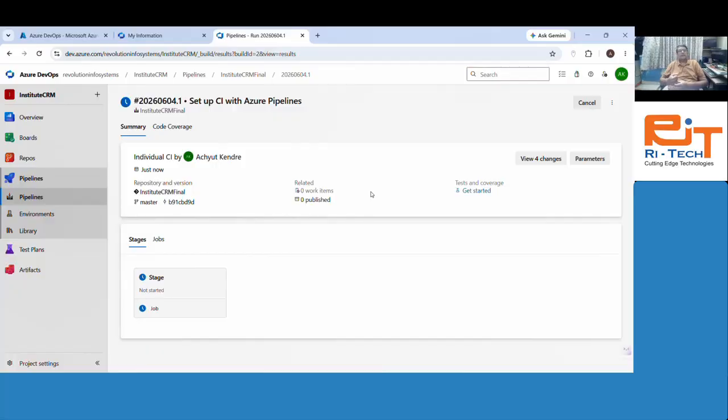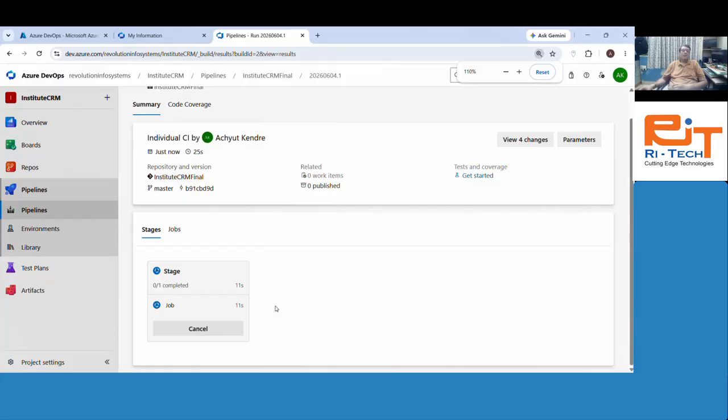So we have just created this particular pipeline here. Now I'll wait for some time. Right now, 21 seconds have passed. I'll find the changes here. The stage started, 0 stages completed, 18 seconds. Then the job started, 20 seconds. So it will take a little time to execute.